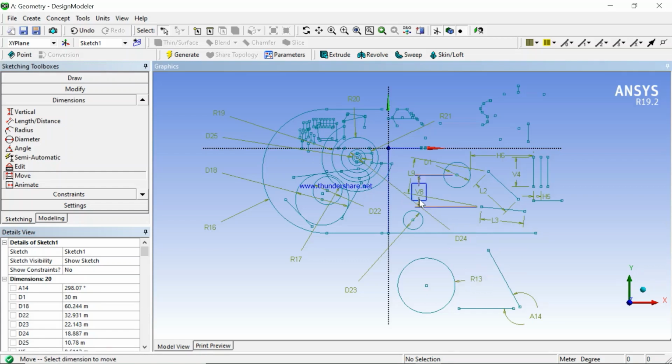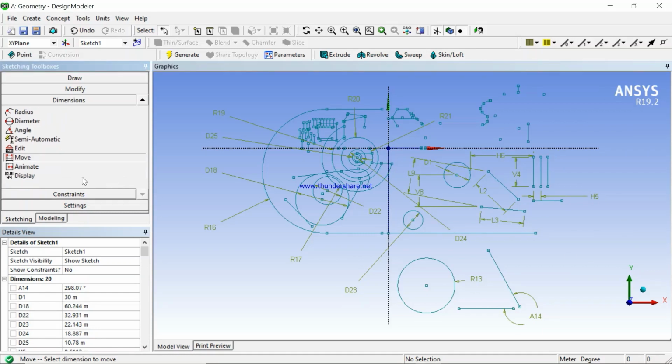That is the moving icon in dimensioning. Still, you can pick another dimension that is not clear. You can say, oh, this is too small, it is not visible. Click on it, it will move. That is to move.